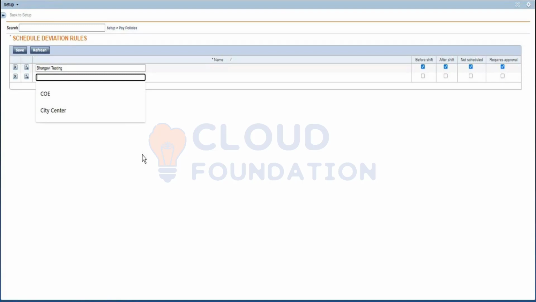So we use schedule deviations to reward employees who work when they're not scheduled or when they come in early or leave late. You can create many types of schedule deviation hours, but only one can be assigned to the work rule. Schedule deviation rules are one of the elements in the pay code distributions. So we'll see what all options are here.